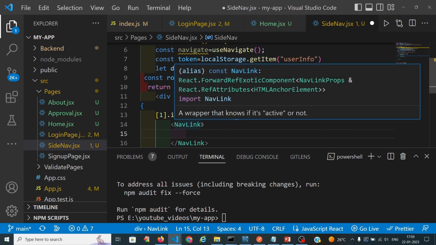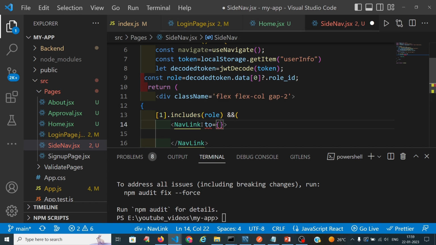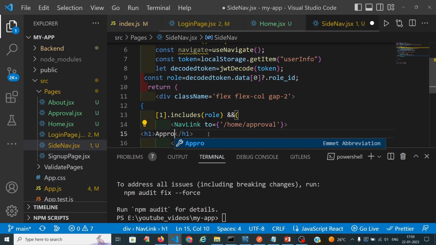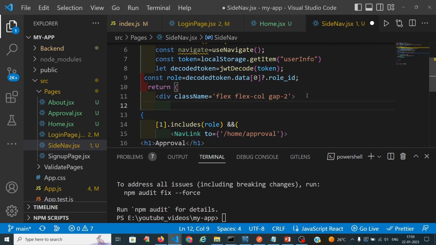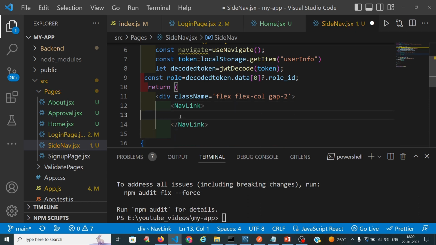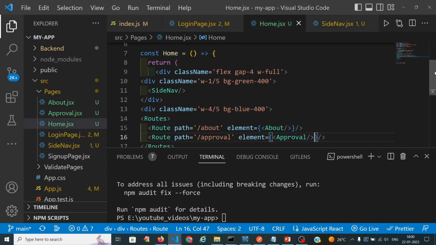Here I am calling the nav link to slash home slash approval page, we will call it approval. The name is present here as approval itself. Then here we will pass the about page. This is a common page, so for the nav link we will pass slash home slash about. So we'll see what we are keeping here.